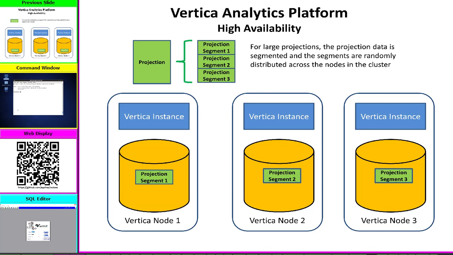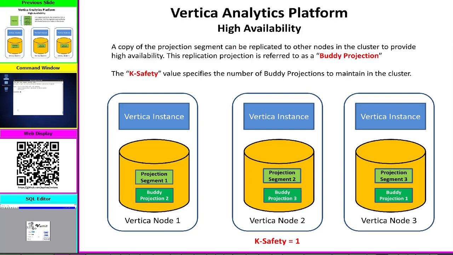If our projection is large, it will divide the data into multiple segments and spread those segments across all the nodes in the cluster. In our diagram, the projection has been divided into 3 segments, and one of those segments has been stored on each of the nodes. For these segmented projections, Vertica will create a copy of the segment and store it on a different node. These copies are referred to as buddy projections.